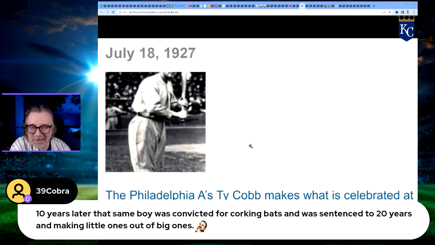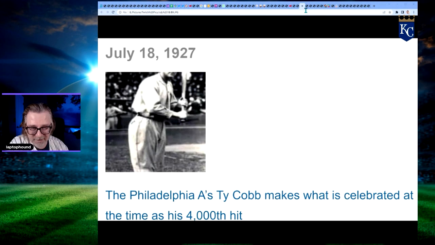Cobra always looking into the future. Yeah, it led to a life of crime for the young boy. When the boy was 21, he was found corking bats and sentenced to 20 years of hard labor, making little ones out of big ones. Hopefully not.